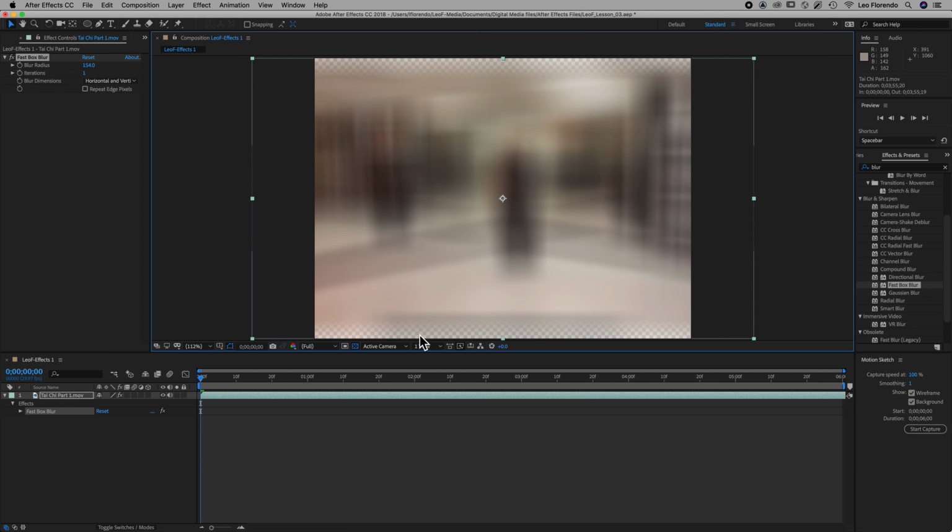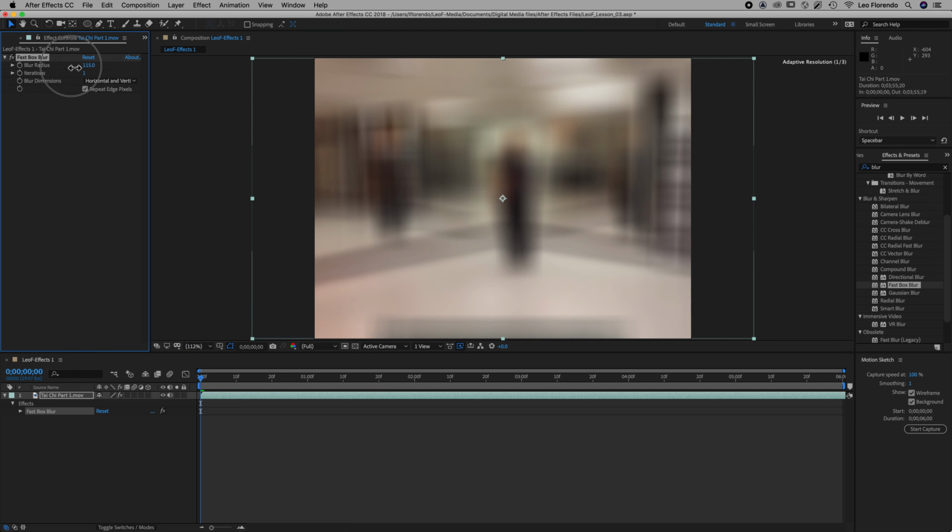Okay. So what does this repeating edge pixels do? It basically eliminates the transparency on the edge. Once you turn that on, the transparency on the edge goes away because it's repeating the edge pixels. Then once you turn the transparency view off, it's no longer black on the edges. So that's what that does. That's what this particular one does.